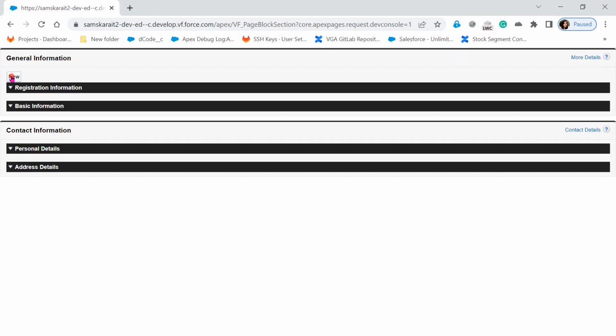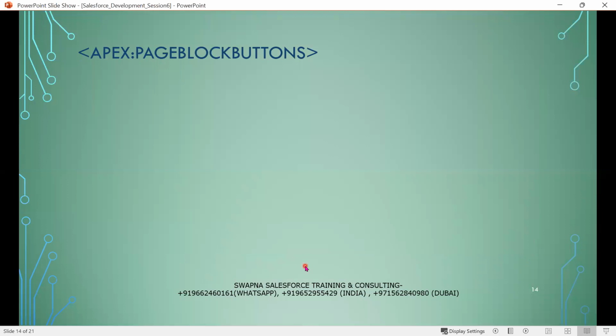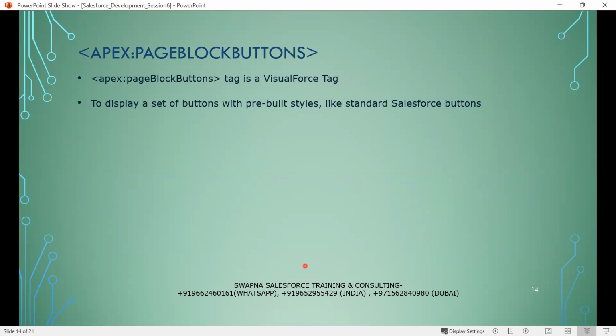Now, instead of spending a lot of time on this button, there is one Visualforce tag called apex:pageBlockButton. What is this? This is a Visualforce tag. By using this button, I can use the pre-built style, however we want. It will be coming in the center, right? All Salesforce standard button styles and the look and feel, everything I can apply.